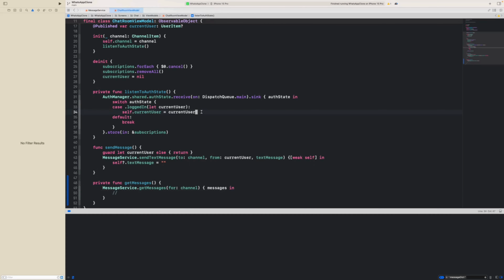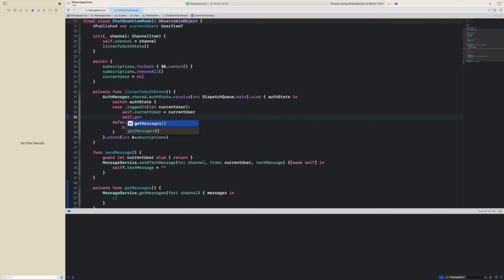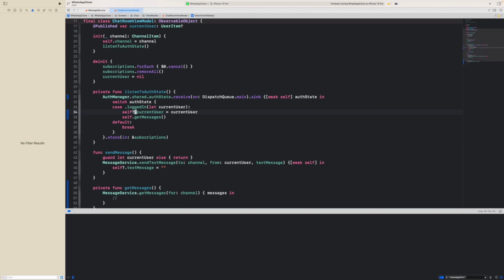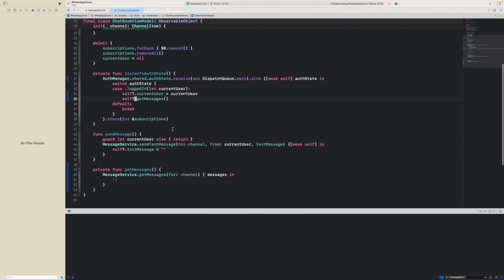For now, we just want to make sure our print statement is working. So we're going to fire this inside of the listen to out states because we only want this to fire if a user is authenticated, right? And we're also going to break the retain cycle because we're good developers and we're not trying to have memory leaks all over the place.